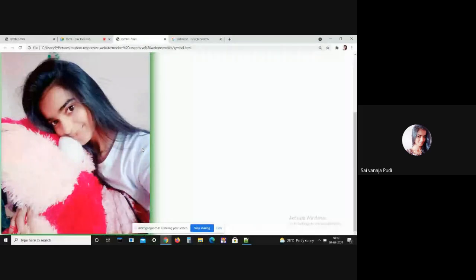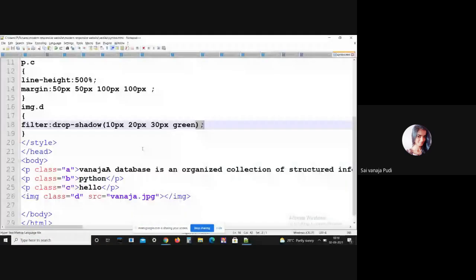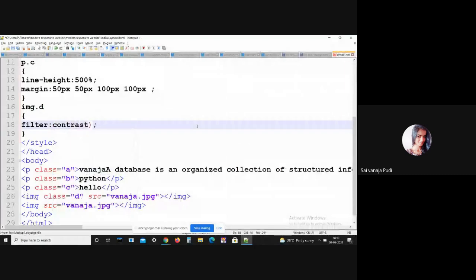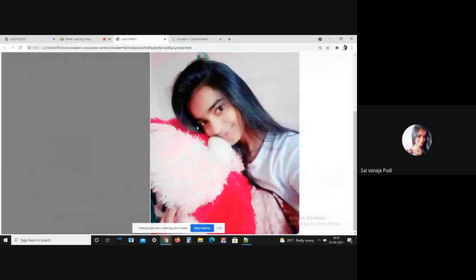What does contrast mean? It adjusts the contrast of the input. If you give this 0% value, then it will create a completely black image. Let me show you. Let me delete this drop shadow. Here I just want to give contrast. First of all, let me give 0%. See, it completely turns to black.